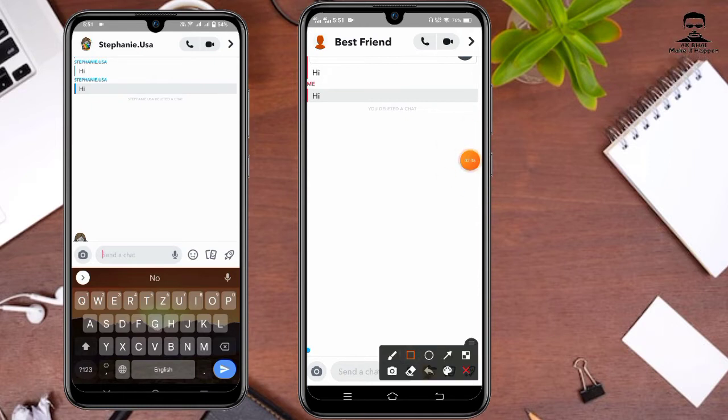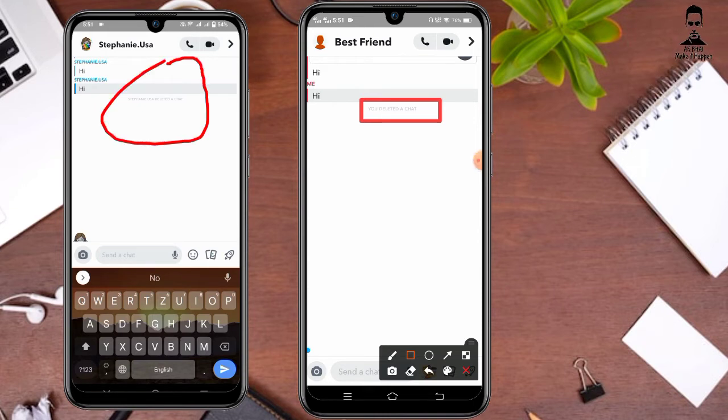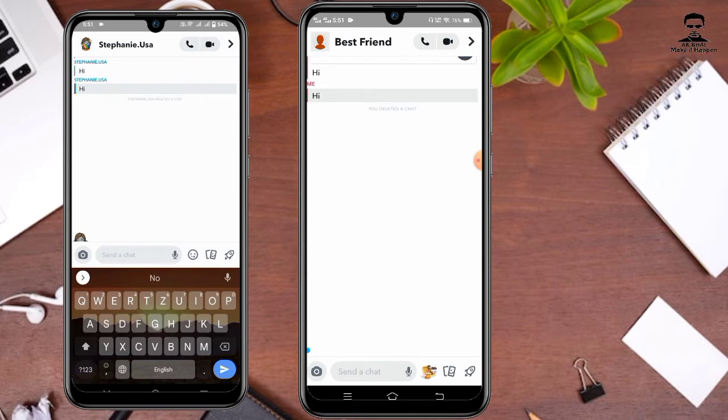So here also when you delete the chat, you get a notification, and on the second phone you can also see Stephanie USA deleted chat. I mean the second phone, your friend, also gets a notification that you already deleted the saved message.